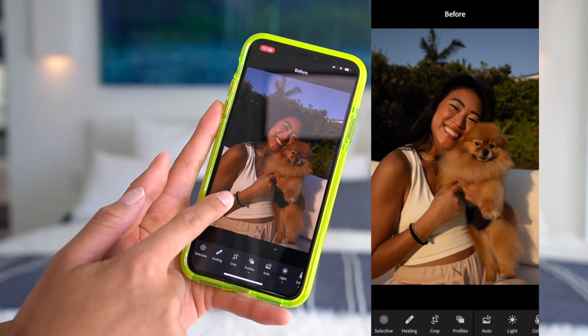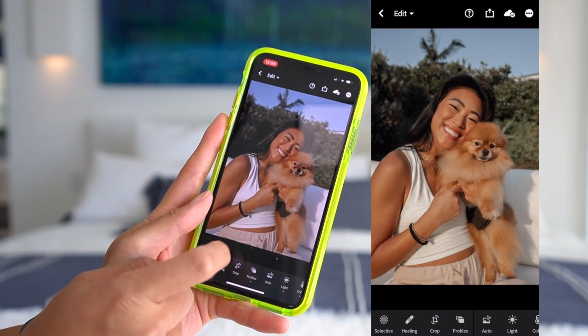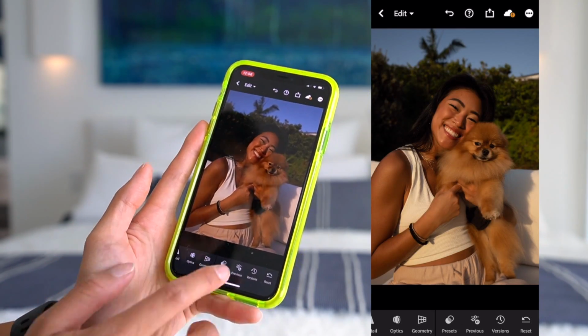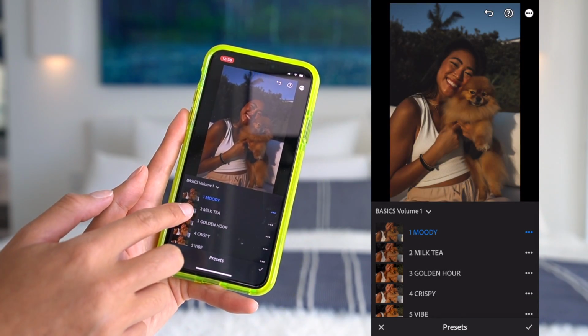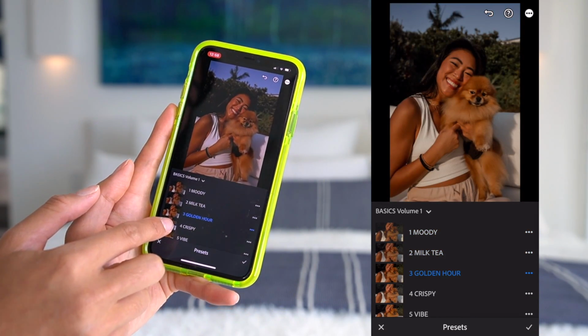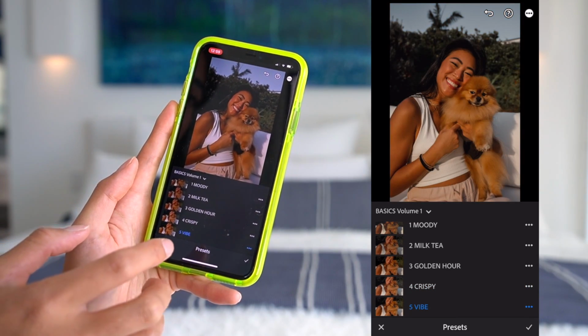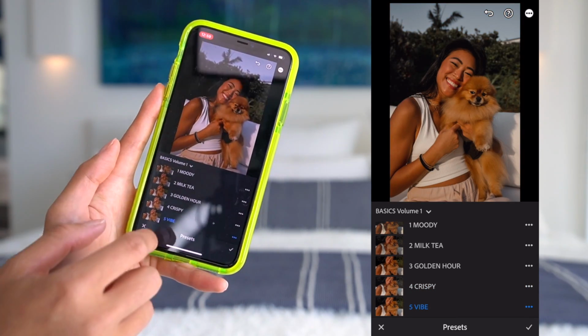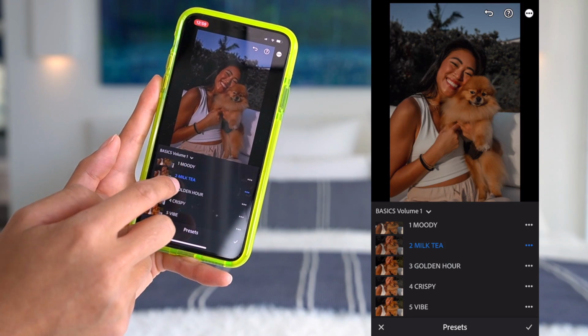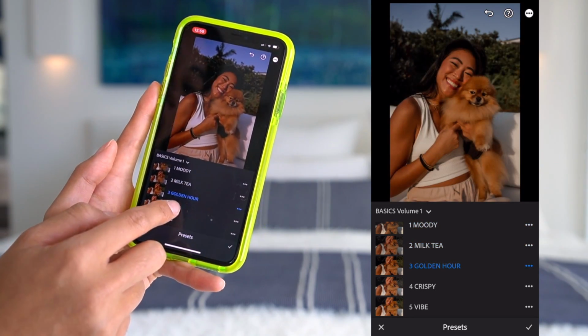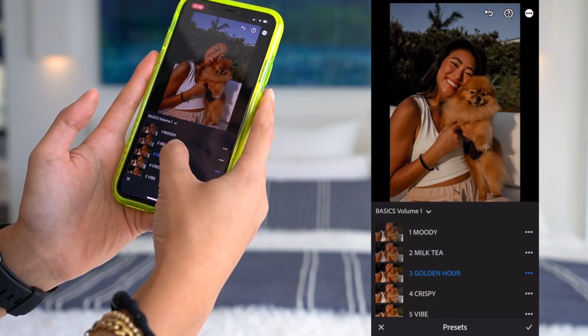So this one is already edited. I used the milk tea preset for this. This is original. If we go to the presets, we can apply all the presets onto the photo, but as you can see, the photo is kind of dark. So when you apply the presets, it still looks a little bit dark. So these are little adjustments that you actually have to make on your own. Let's go ahead and use milk tea for this.